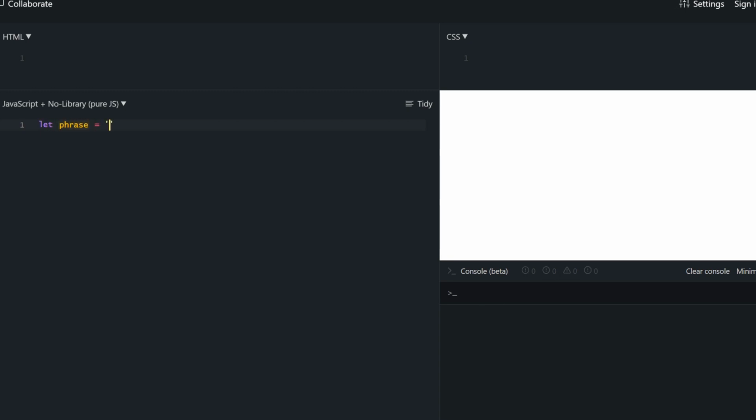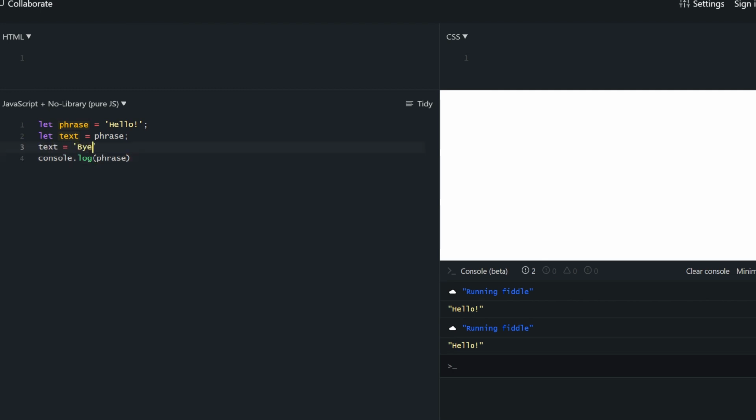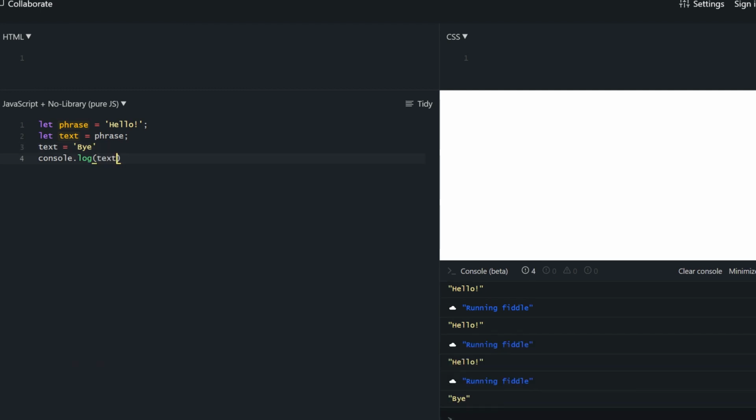So let's define a variable phrase, give it some value, define some other variable, and just pass in phrase as its value. So right now text should be equal to phrase, and that's no surprise. Phrase is also unaffected. So what happens if we actually change the text now to something else? Let's see, phrase still remains hello, and text is now bye, which is no surprise. But objects do behave a bit differently.